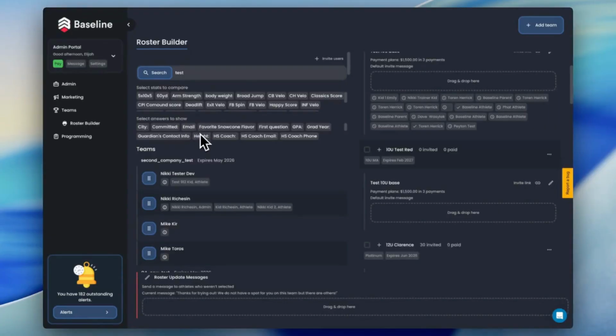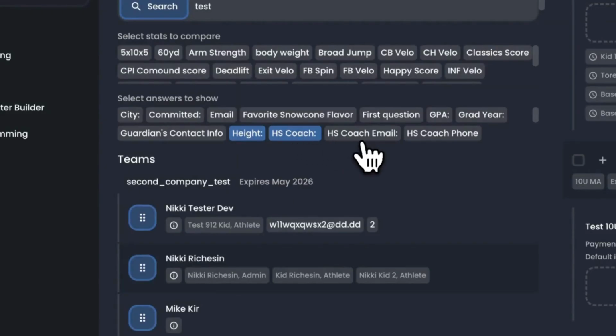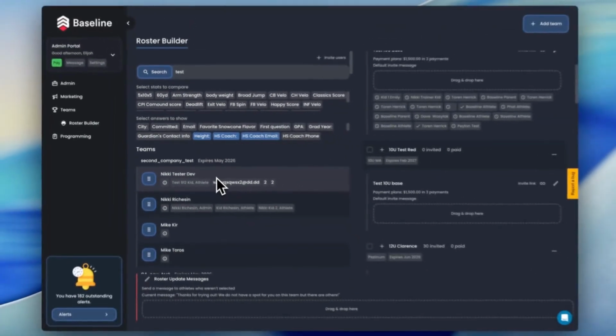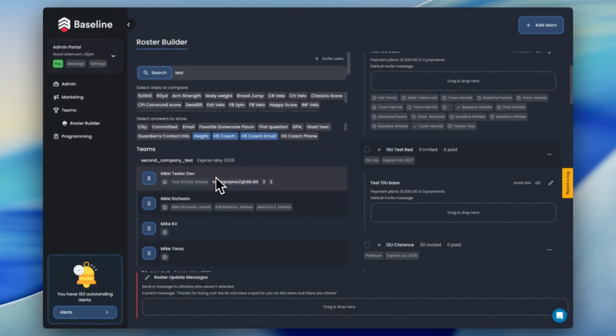You can just do one search and it pulls everything up. The other really special thing with this is that you can actually add in more contextualized fields. So you can add in what their height was, what their high school coach was, their email if you want to, and those are going to populate additional fields. So you can have as much context as you need when you're building those teams out.